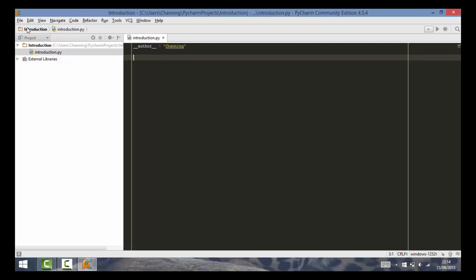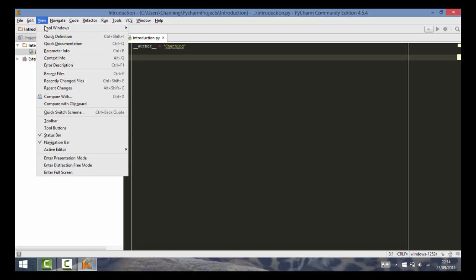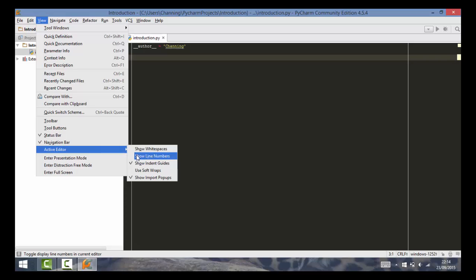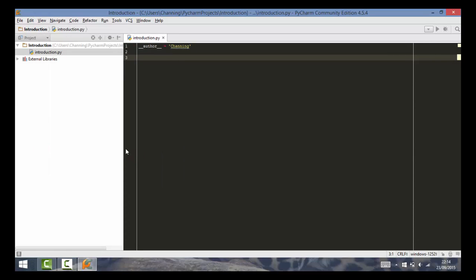Yay! I also suggest at this point, it's very handy, we press view, hit active editor, and then go show line numbers. And that way, if we ever get errors later, it's easy to find them.